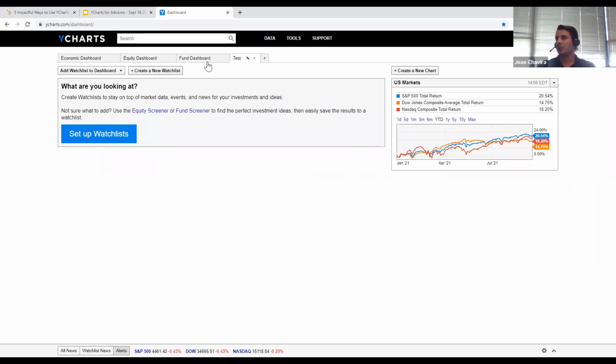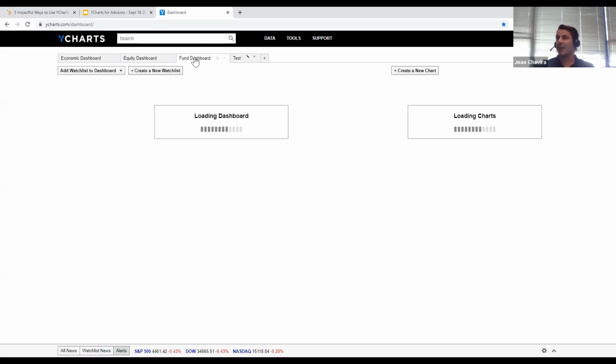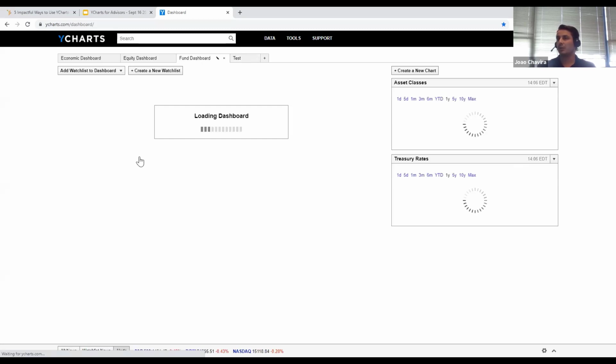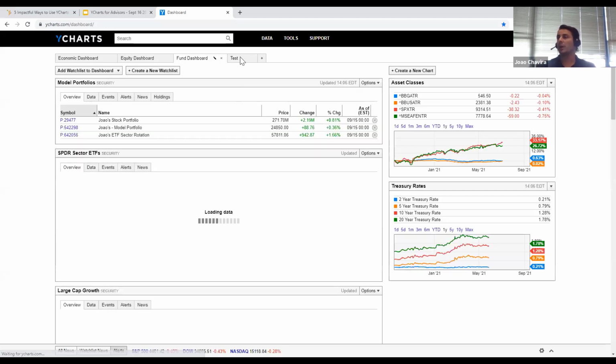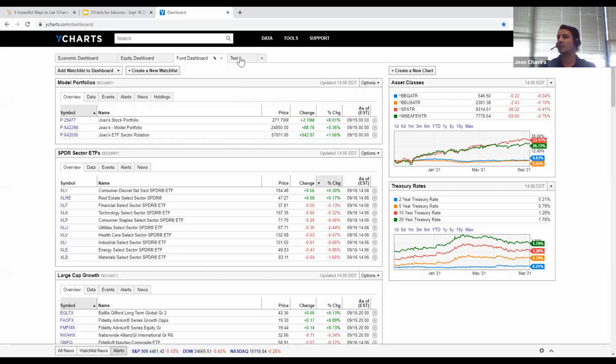So coming in here, you do have the ability to create different dashboards. This is a blank slate to where an advisor can have access to all the models and the underlying securities in their portfolios. They can also come in here and create a watch list of maybe some stocks or maybe just some economic data points that they want to monitor as well. So it's really up to the firm and the individual user.